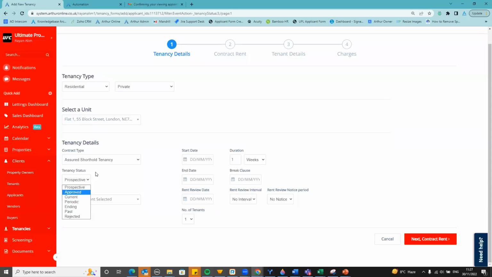They've got more of a registered interest because they've actually viewed the unit, okay? But at this stage, they haven't actually passed their referencing, nor have they signed any of their agreements, whether it's the guarantor form or the tenancy agreement and so on. So what we would consider them is a prospective tenancy, okay?